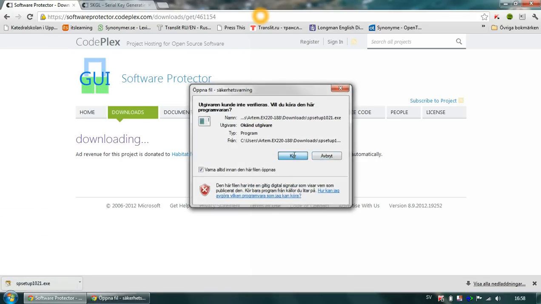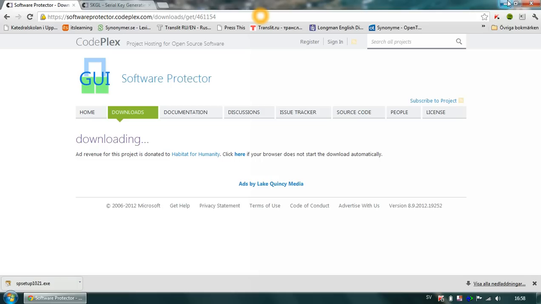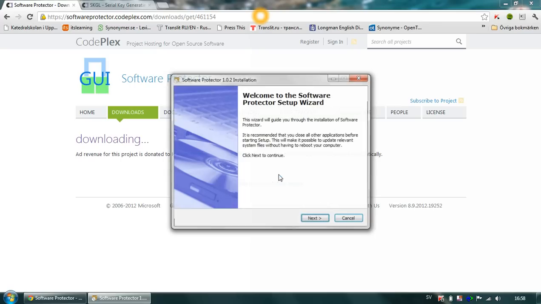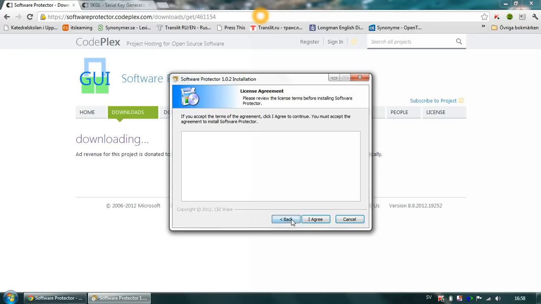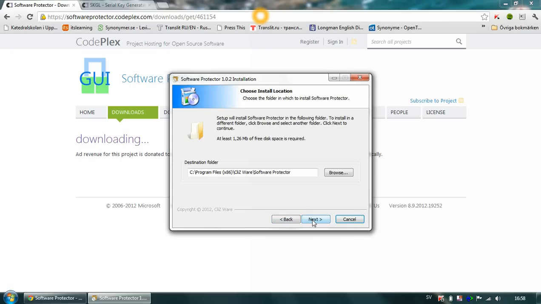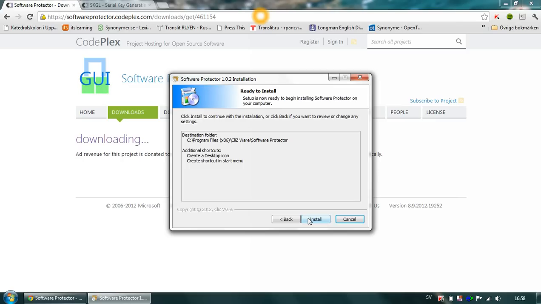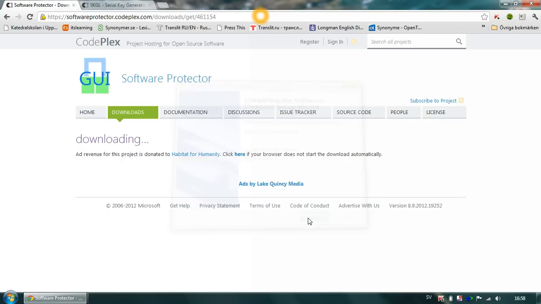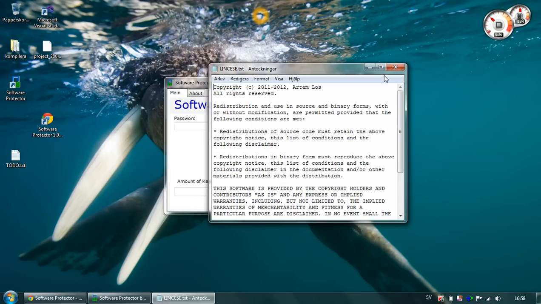And then you just press run, and basically this is the installation process. I'll just show you quickly. License, agree, create the desktop icon. Really interesting. And then we get the license, which is pretty important.